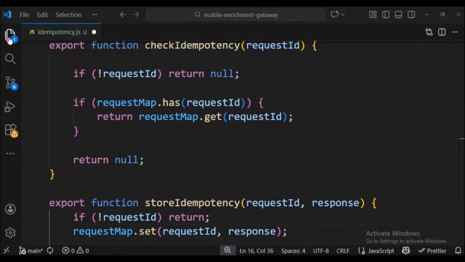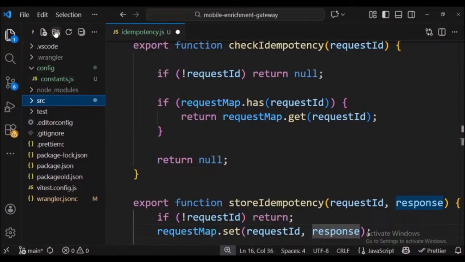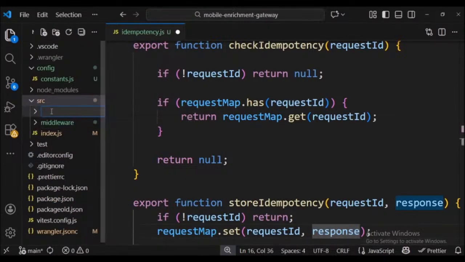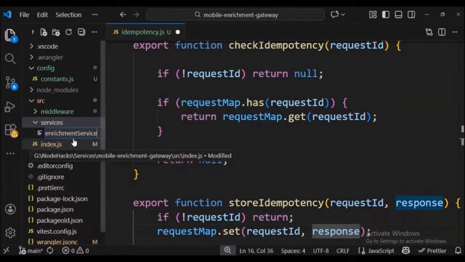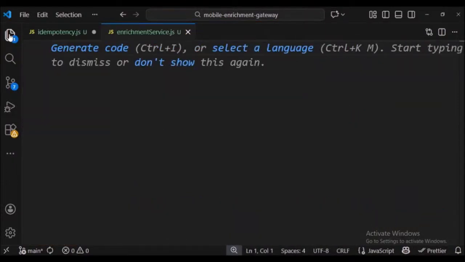it's time to handle the core functionality of our gateway, called the upstream enrichment provider. We encapsulate this logic inside a dedicated service module called enrichmentservice.js to keep our code modular and maintainable.